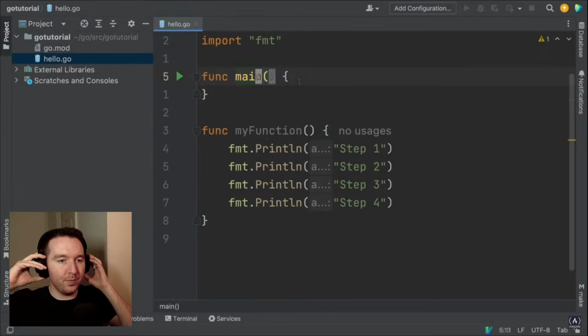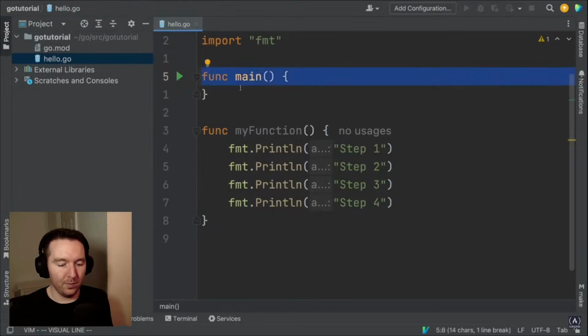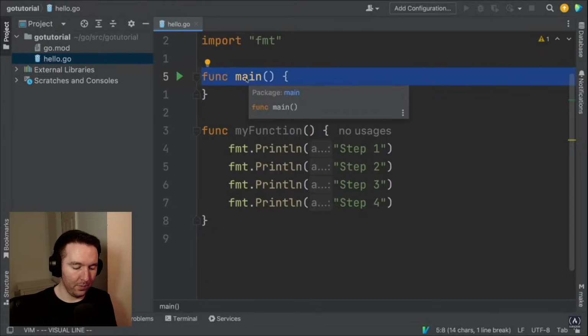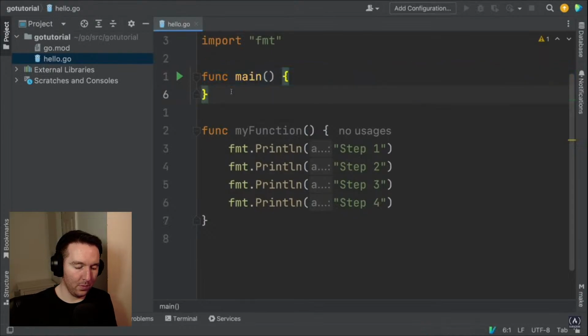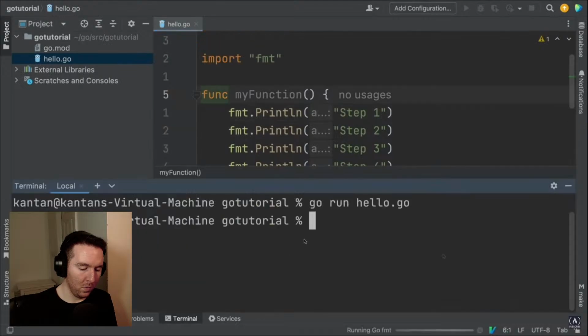Now, this brings me to an important point. This main function, we can't change the name of it. This function isn't ours to change. This is the entry point to the application. Every Go application needs to have this main function. It's essentially you telling Go where the application instructions start. So regardless of what you name the file, you have to have the main function inside of the file. If we were to delete this and try to run the file with just my function in it, it wouldn't work.